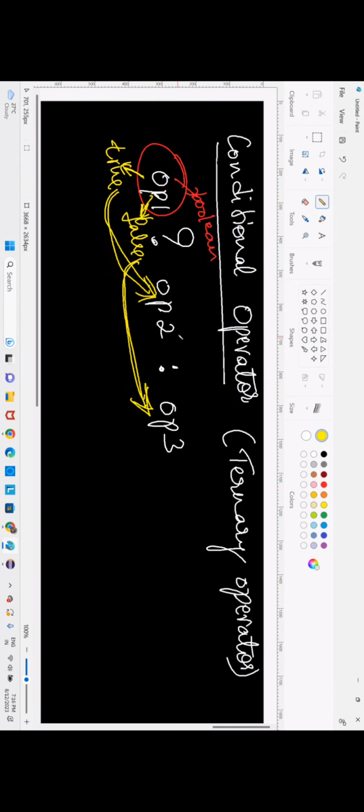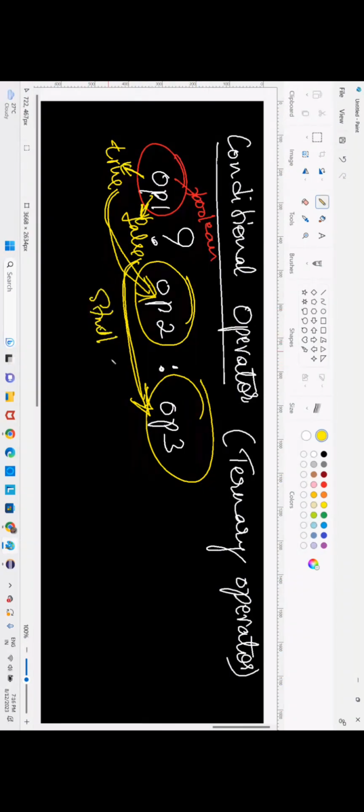And the return type of the conditional operator is operand 2 or operand 3. Or you can say statement 1 or statement 2. Here you can't say statement because it's a condition. Okay, you can say statement 1 or statement 2, or else you can say operand 2 or operand 3. This is how the conditional operator works. And we have seen one program.